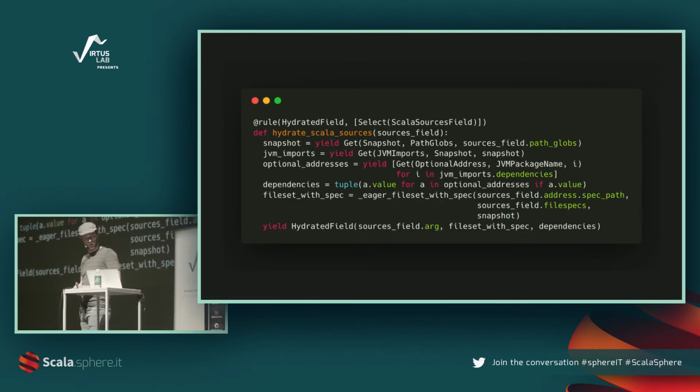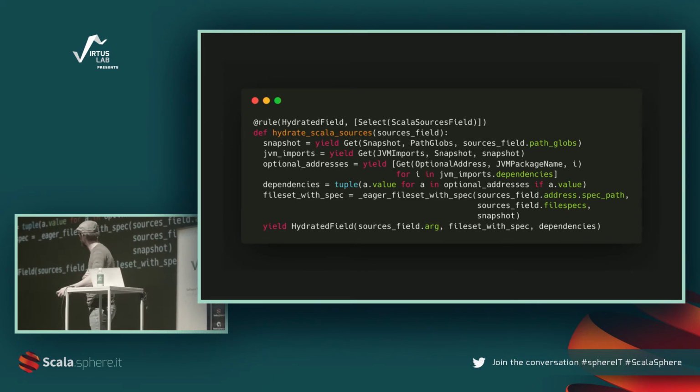And then up at the top, hydrating the Scala sources. So the first thing we do is get the content of the files, extract the imports from that content, attempt to get addresses for each of the package names that are requested or required by those sources, flatten that, and you're done. So it's very decoupled, composable code that runs quite efficiently.